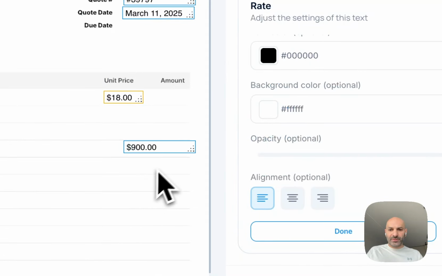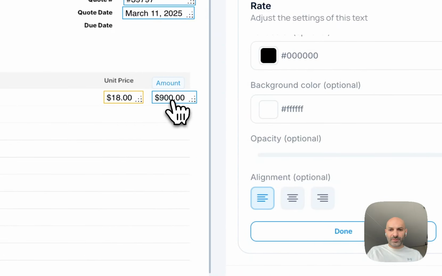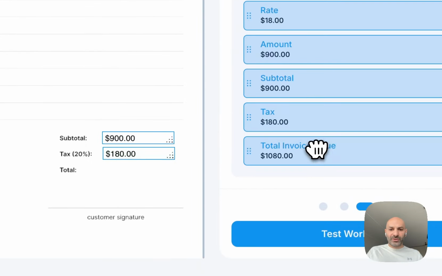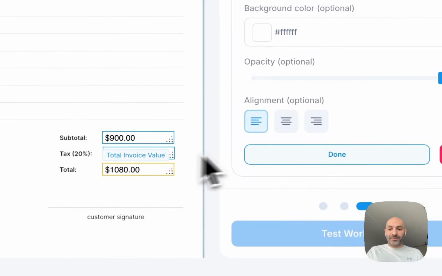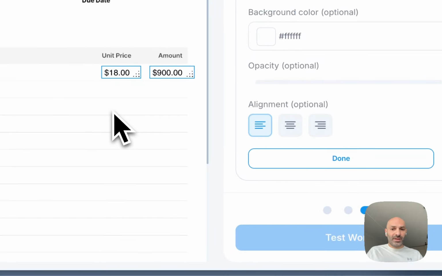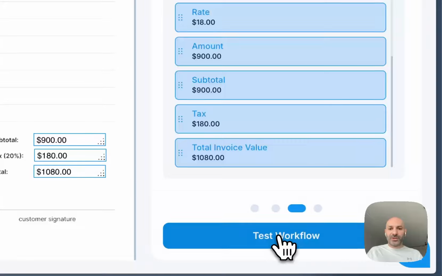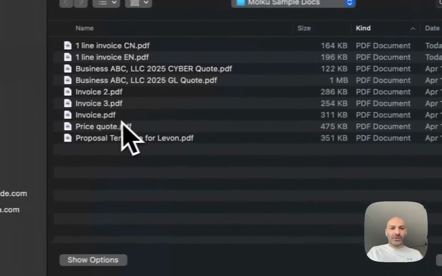Next will be the amount. And subtotal down below, plus the tax, which is accurately calculated as $180 from $900, and the total invoice value, again, nicely calculated by adding subtotal plus tax. And that's basically it. So we've finished designing the output file and customizing this workflow. Next, we just need to test it and see if it works just like we want it to.